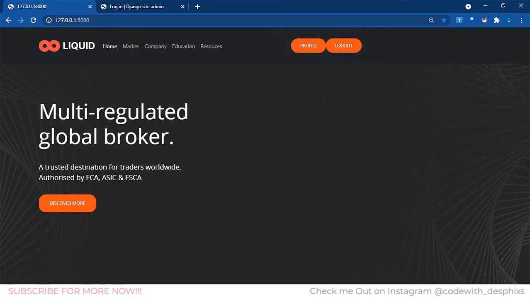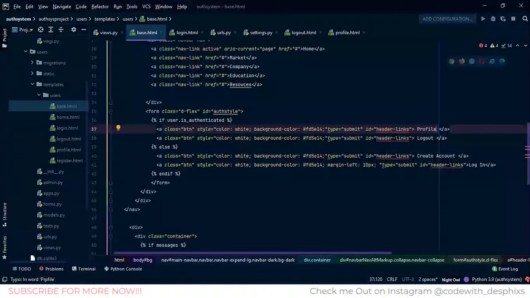Now I think we should be done by now. Our profile is working, our logout is working, create account and login is working. So let's just go ahead and link all the buttons together.